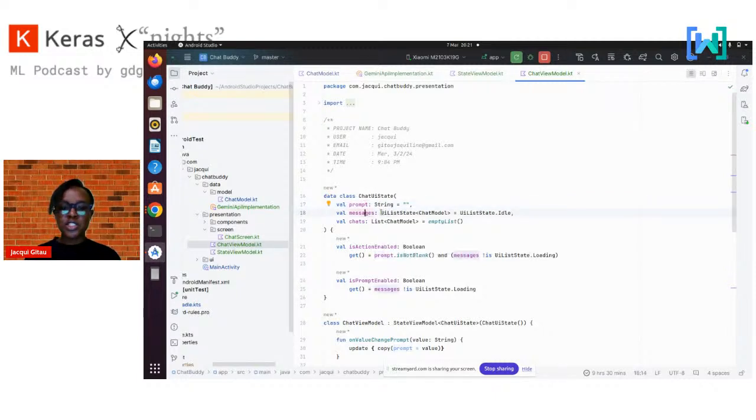And then we have the messages, which are of type UI state, and they take in the chat model as an object, and we initialize it to the idle state, because when you first start the application, it will not have any data in it. And then, after interacting with the application, you're going to have a list of chats. So that's why we have this value called chats, which is of type list and takes in the chat model. And we initialize it to an empty list because, like I said, when you first interact with the application, it does not have anything in it.